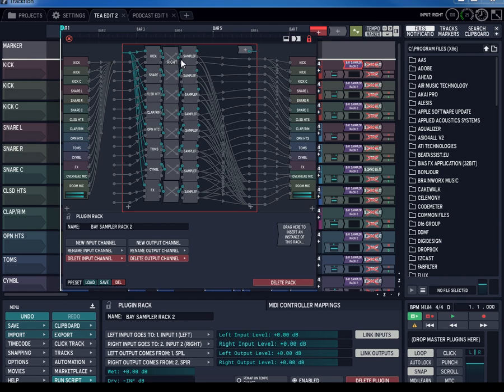So think of it as every output is a mic. I got a mic for everything in the set: kick, snare, closed hat, clap, all of this. So I got all the different mics. Think about it like that. Then I got an overhead mic and a room mic.